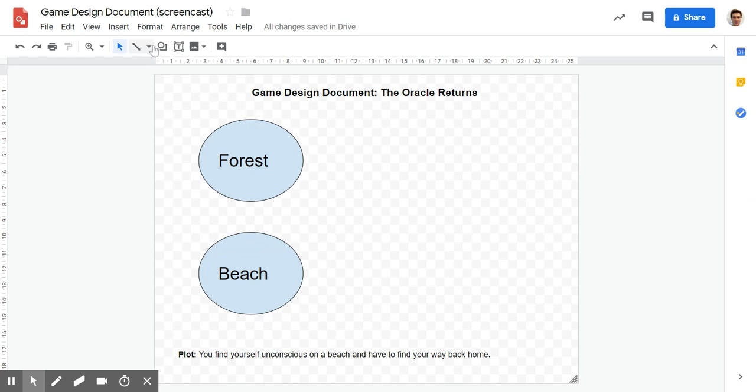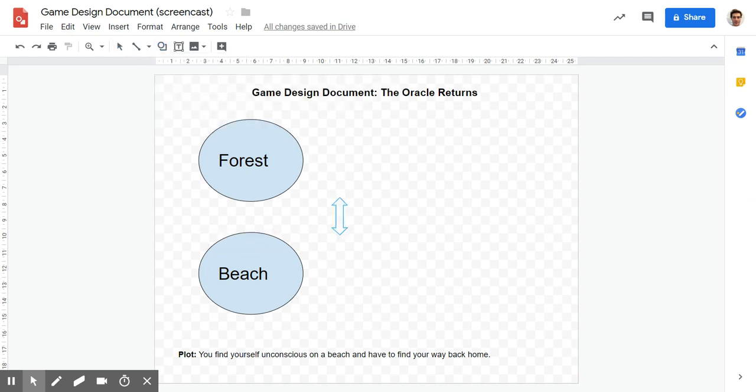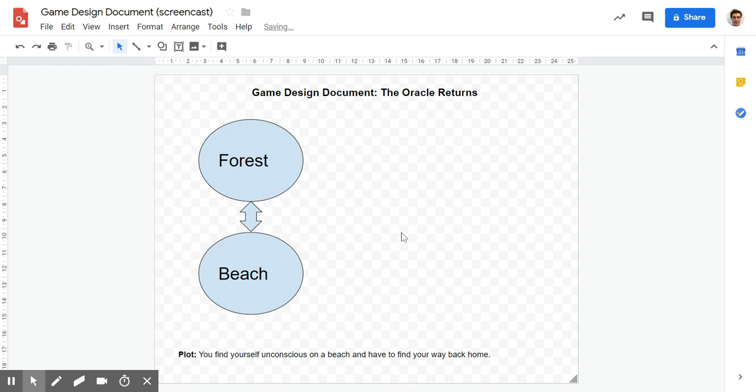Okay, I'm going to then go and get a shape. I'm going to get one of these arrows with 2 heads, just to indicate that I can move in both directions. Sometimes you might not be able to move in both directions. Let's say you skydived off a cliff or something, then you wouldn't be able to go back in that direction. But hopefully, there's free travel between the beach and the forest for me.